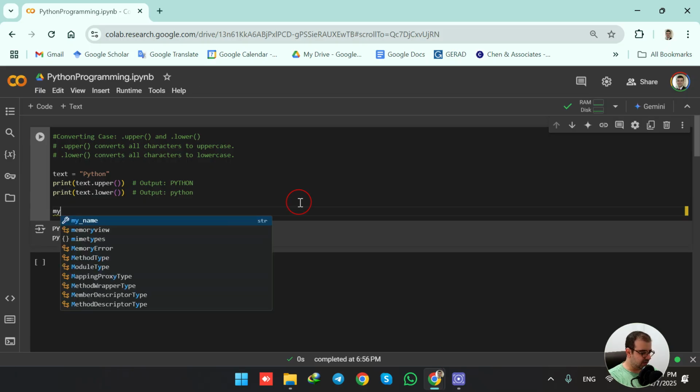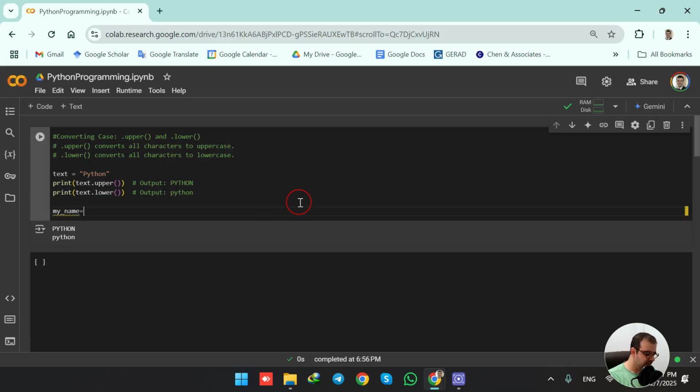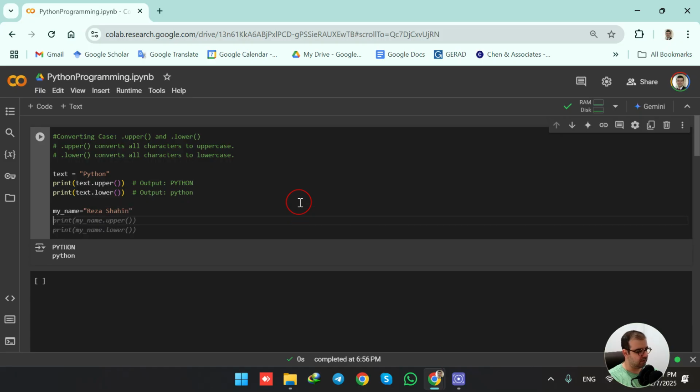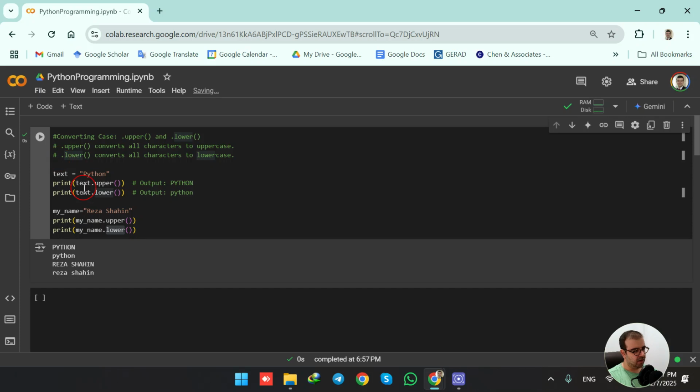So let me illustrate with another example. I would say Reza Shahin, for example, here, and I print the name upper. My name is the name of my variable, my name.upper() and my name.lower(). So when I run the code, we see that in the first print, all of the characters are in uppercase, and in the last print, we see that all the characters are shown in lowercase.